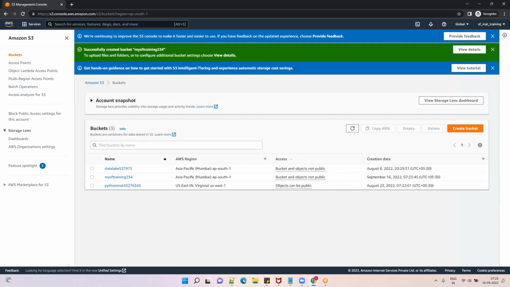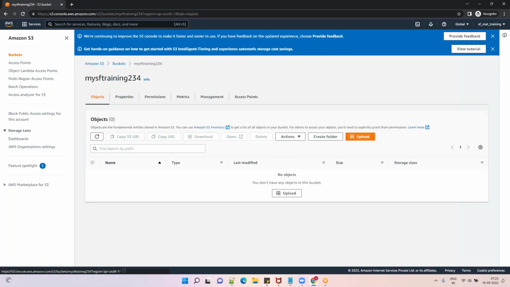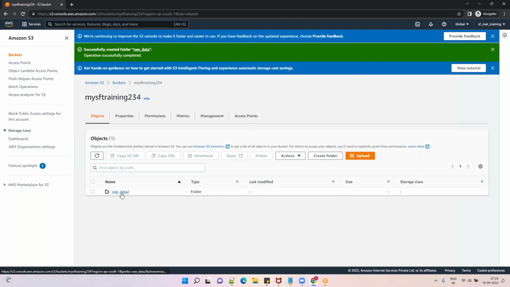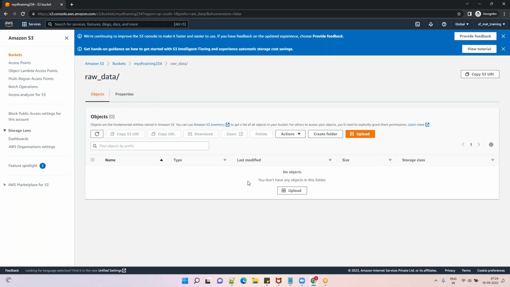So this bucket is created now, right? It is created in the Asia Pacific Mumbai region. Now just open this bucket. You can upload the files here directly, or you can create some folders here. Let's say I want to create a folder and I'll call the folder name raw data. So I'm creating a folder called raw data. Inside this raw data folder, let us assume I'm getting the data from different tables, right?